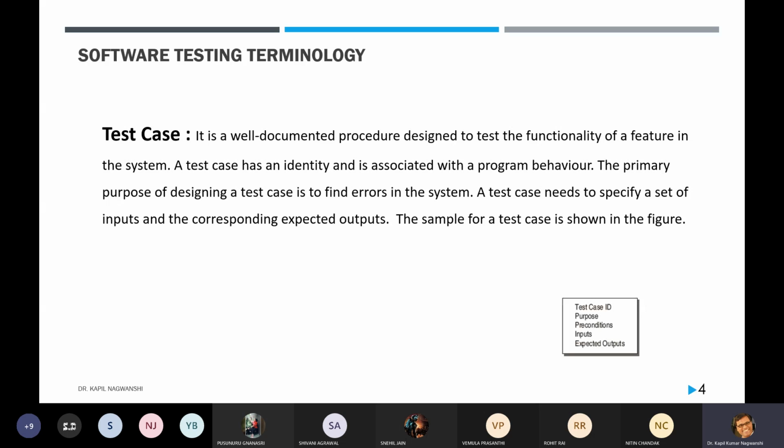Now come to the test case. It is a well-documented procedure designed to test the functionality of features in the system. The test case has an identity and is associated with program behavior. The primary purpose of designing a test case is to find errors in the system. A test case needs to specify a set of inputs and corresponding expected output. A simple test case has a test case ID, a purpose, preconditions, and many other things.